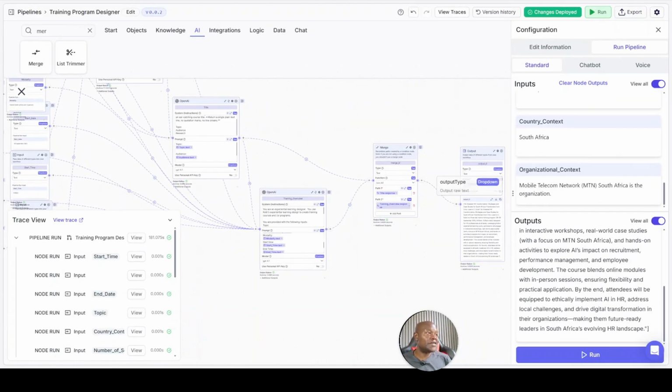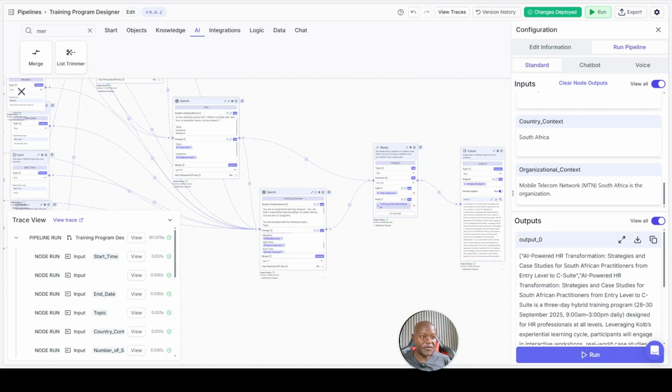The research is done, the training title is done, and the training overview rather, has been completed. It took about 181 seconds. So we are ready to move on to the next. If you look, the outputs are here. The training title is AI-powered HR transformation, strategies and case studies for South African practitioners from entry level to C-suite.